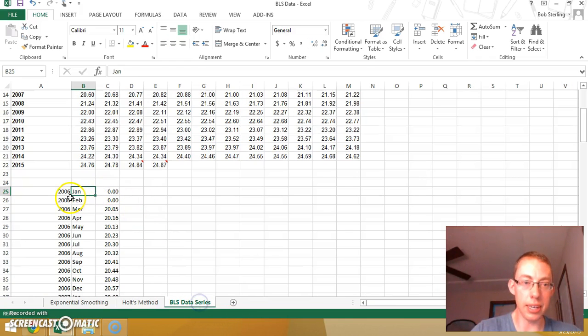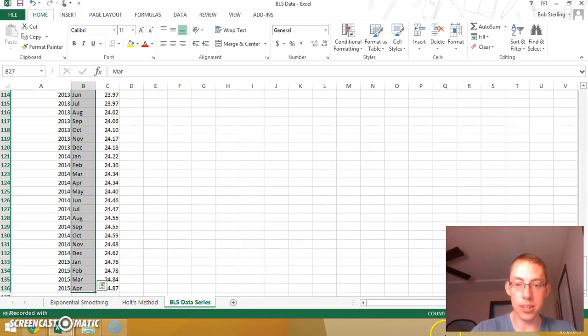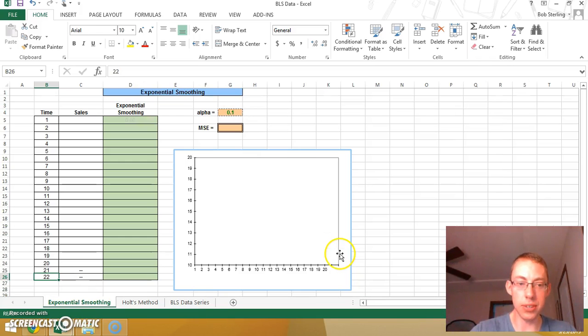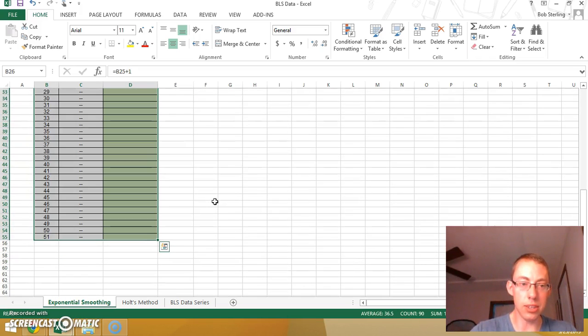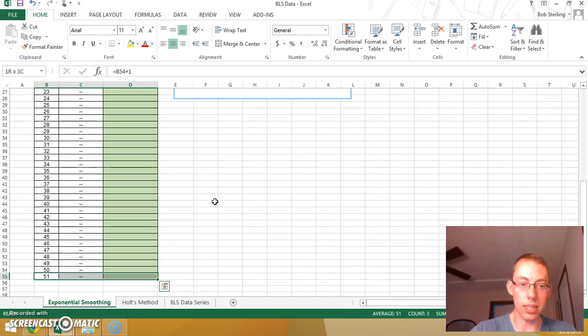And you can tell in our data here we've got 110 data points. So we're going to change this. And now I'm going to take these and we're just going to drag it down until we get to 110.